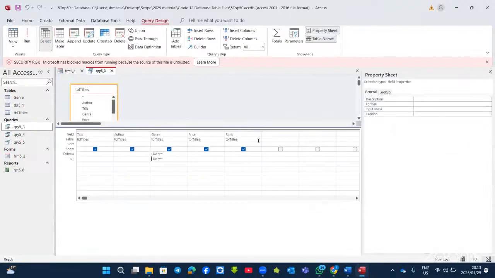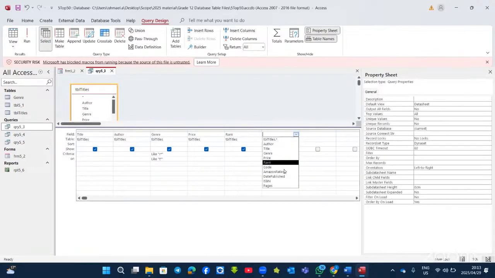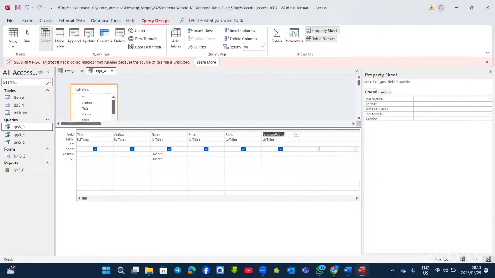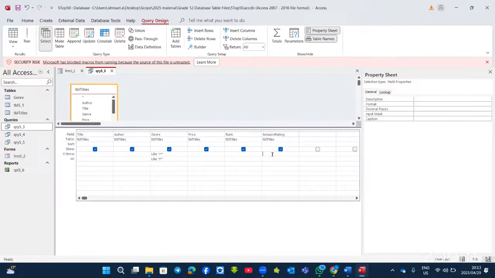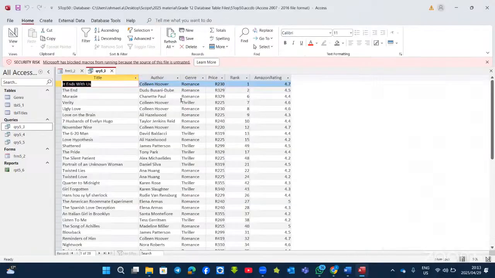We have to add Amazon rating to it. Good. And then it should be greater than 4.1. Greater than 4.1. And then here also greater than 4.1. Don't forget, it must be repeated. Anytime you put more options, the other criteria must be for all of them as well. So Amazon rating of more than 4.1.